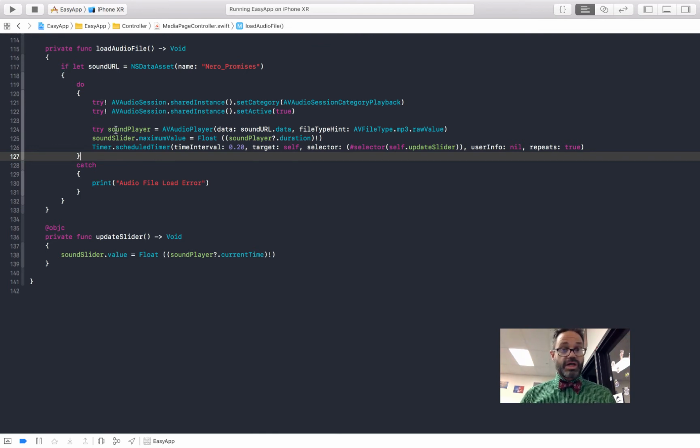I'm then going to have a try sound player equals and then grab that optional value. And here's where I use the AV audio player. I pass it the data of that sound URL that I just created right here, .data. That's the data source that we're using. I have the file type hint saying this is an MP3 value. It's a raw value. I'm going to set the maximum value of that sound slider to go to the very edge of the sound. Oh, great.